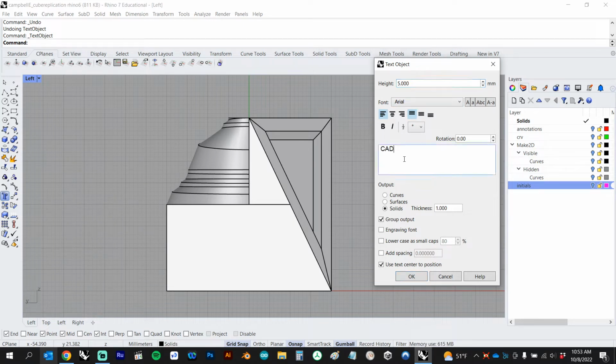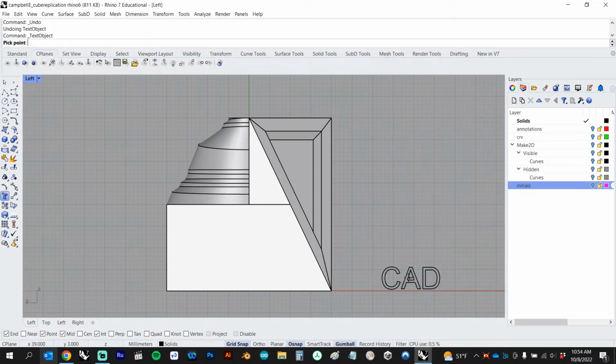We can write in our initials into this box here, and then we want to set our output to be solid, and we want to set our thickness to be 1 millimeter. The actual amount we're going to engrave or emboss our text has to be a maximum of 0.5 millimeter, but it's not a bad idea to make your text a little larger than you need it to be. You also want to group your output. This is very important when you're using text objects because otherwise your different letters will get separated and that can be bad.